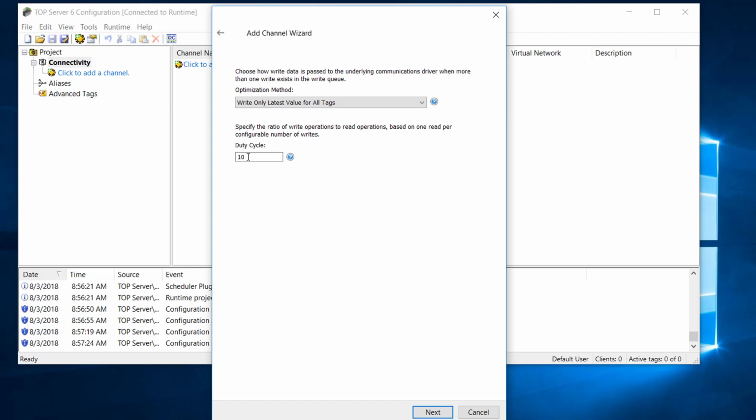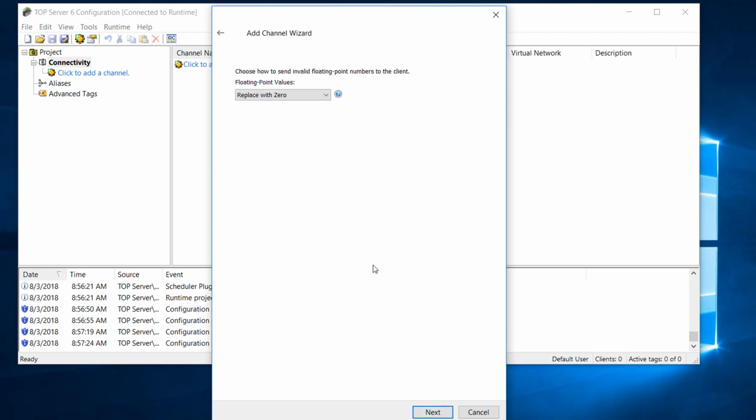So if you're in a situation where you're doing a lot of writes and you see any issues with read performance and you need to balance that out, you can reduce that duty cycle to lower the priority on writes and give your reads a little bit of an additional higher priority. Like I said, we're going to keep the default here, and go ahead and click Next. And here's where we review how the driver will handle non-normalized floating point values.